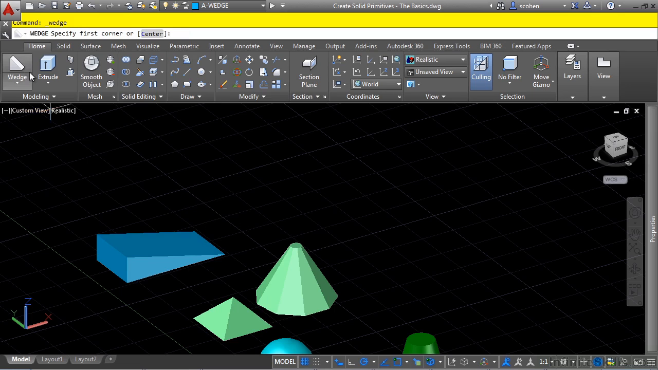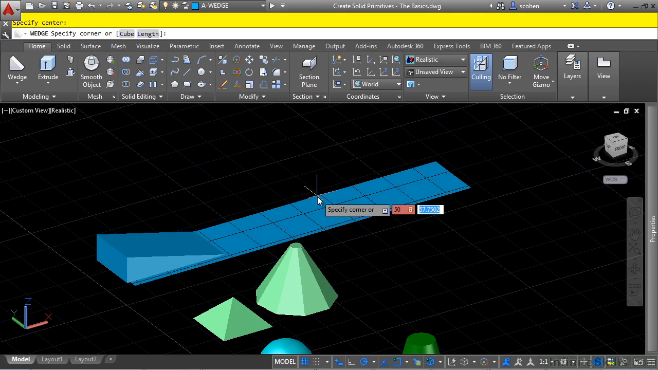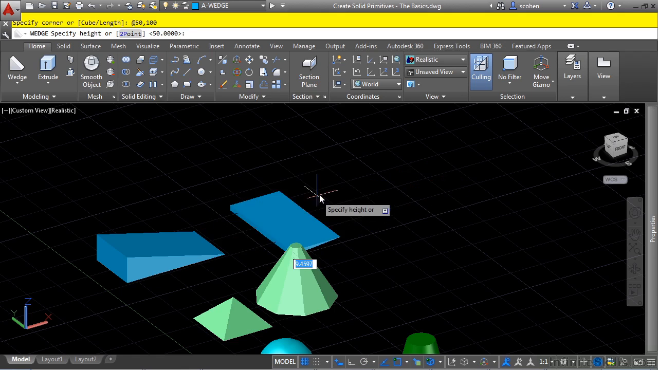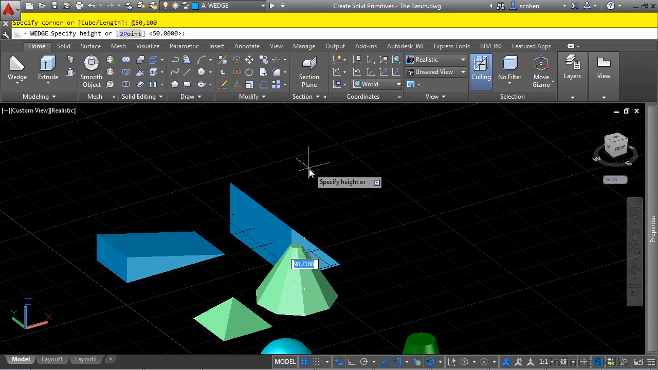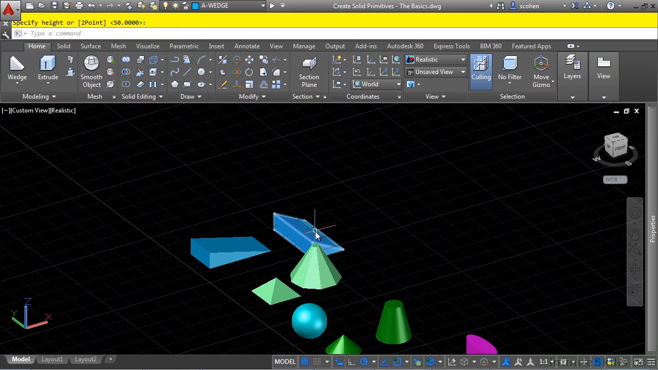If we start the command again and choose the center option, it's the same exact thing as the box. You're basically defining it from the center. So I could type in 50, 100, press enter, and now you're defining the wedge part from the center of the actual wedge, and there is my distance for that wedge.